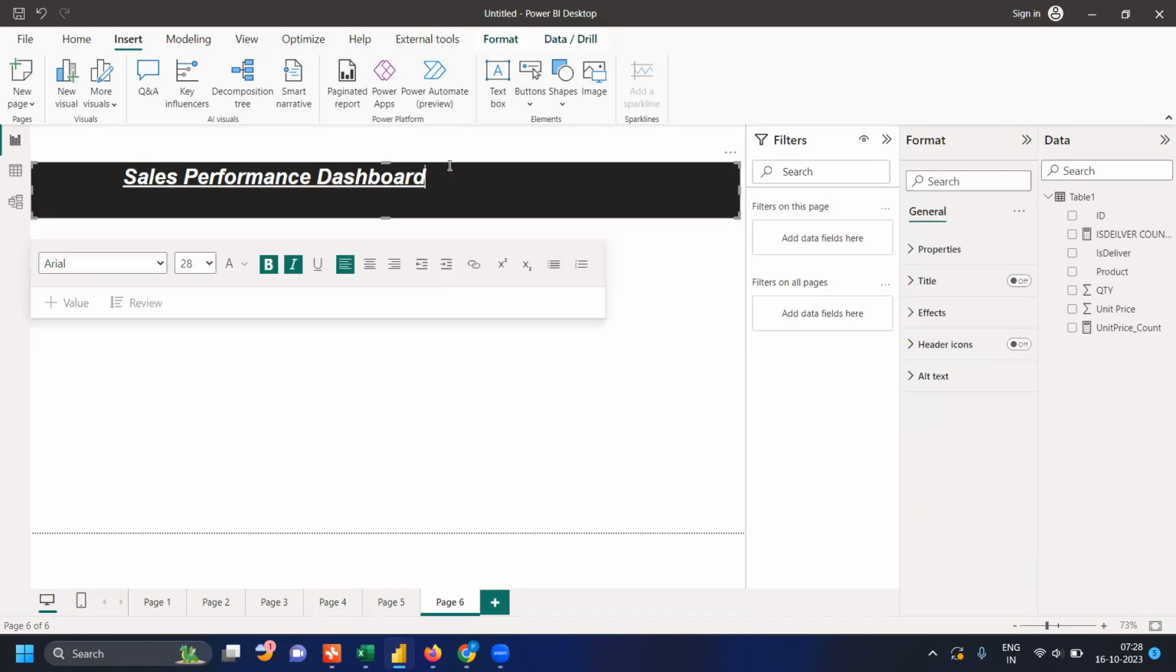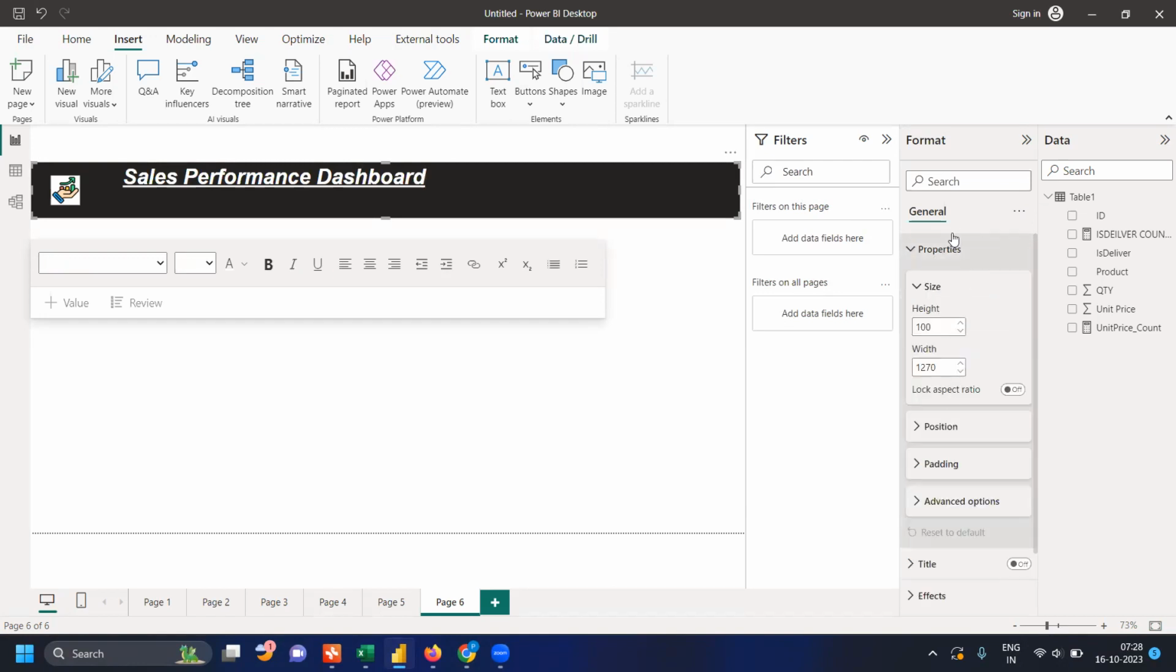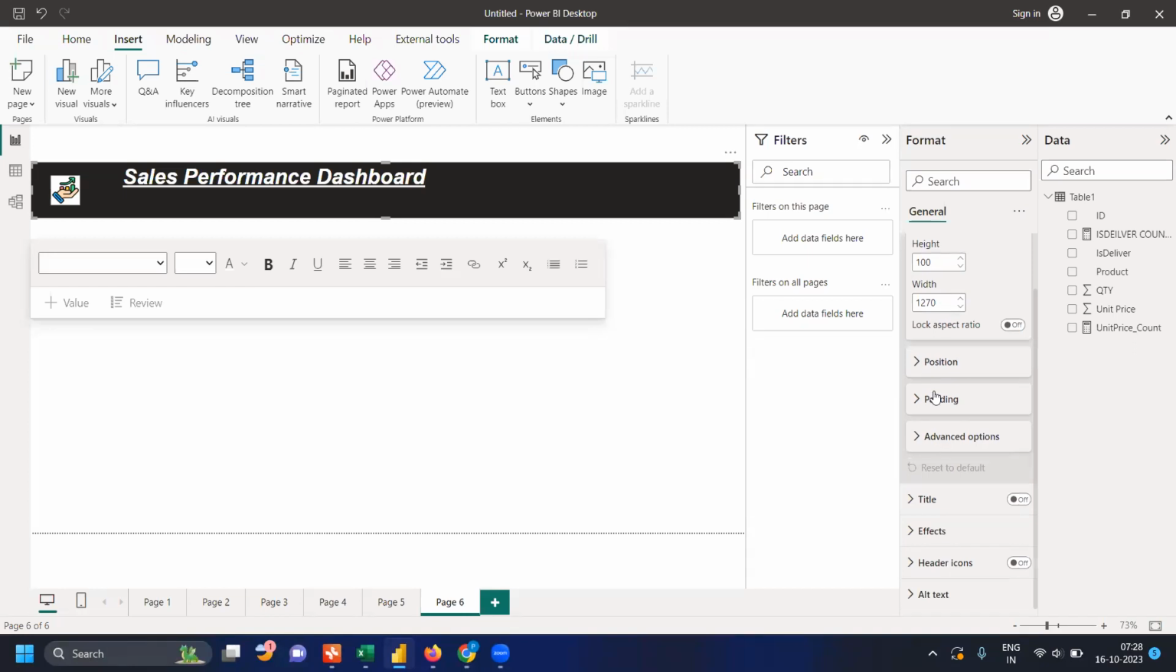So I'm just clicking here. Where can I find the padding? In properties, I have the padding option. Where I want this title to be, I want it a little bit down. So I want to increase the space between the top border of the text box and the text.